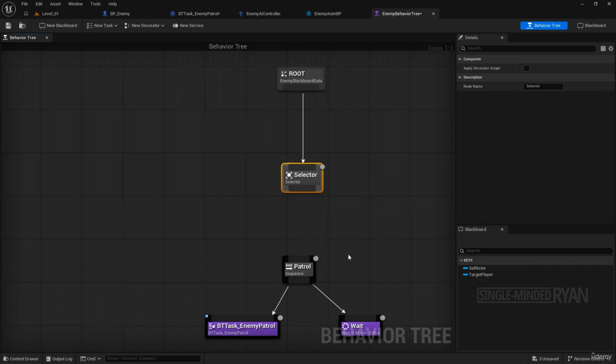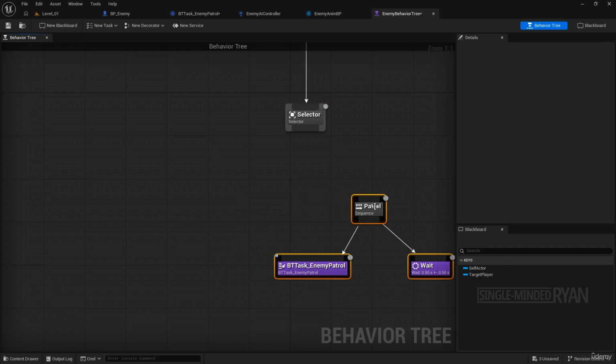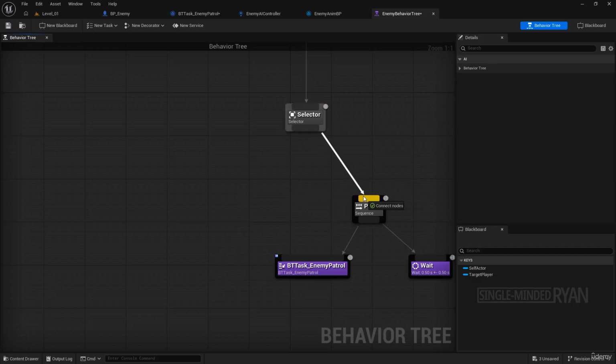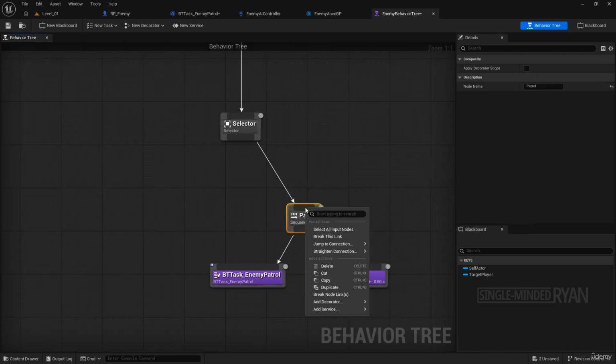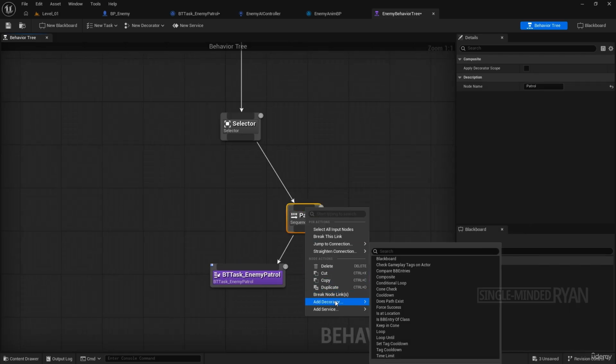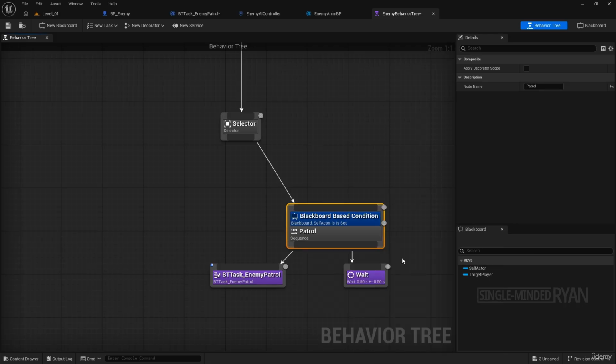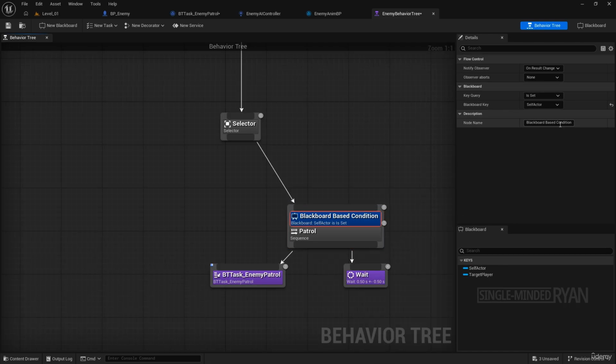Let me move the patrol node and the nodes under it to the right side. Then we connect the selector to the patrol node. Right-click on the patrol node. Select Add Decorator. This is going to add a decorator node to the patrol node, and the decorator node decides if this patrol node is going to run based on the condition. Here we want the condition to be a blackboard key, so let's select blackboard. Select the decorator node. Let's rename it to No Valid Target Player.